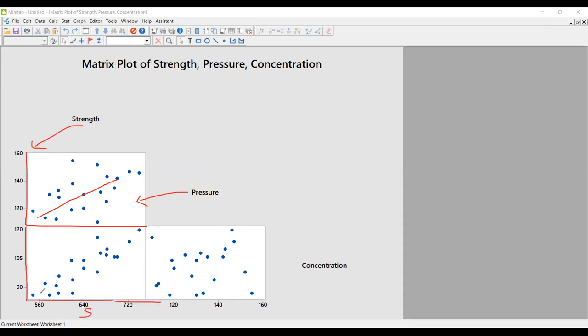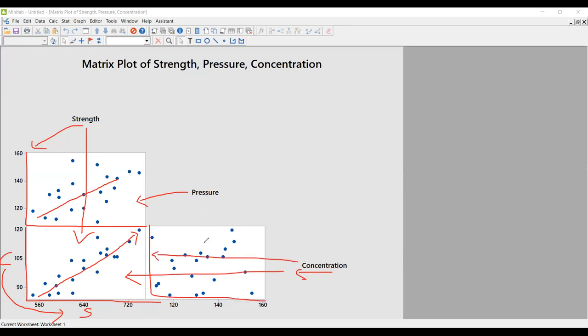This graph talks about strength and concentration. So strength versus concentration. And we can see that there is a relationship, right? Strength and concentration, and there is a positive relationship. And this third graph talks about concentration, so concentration on Y and pressure on X axis. And we can see that there is no such relationship here.